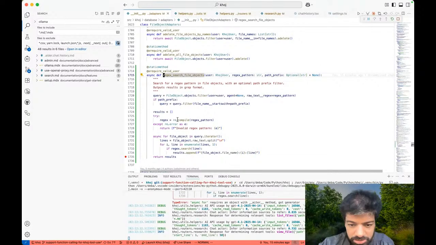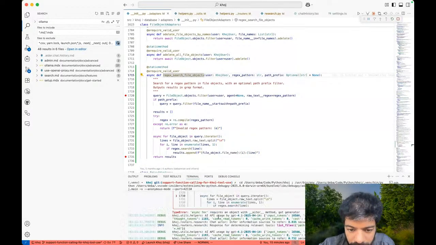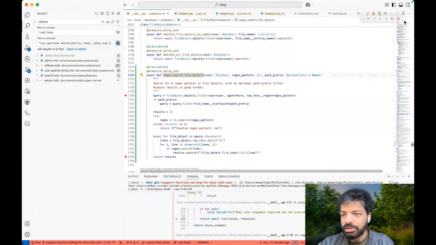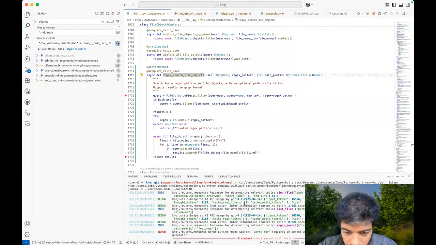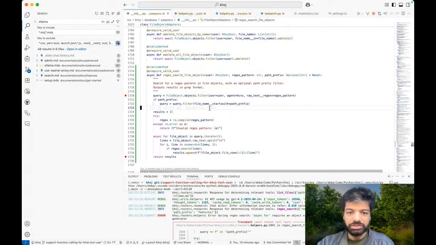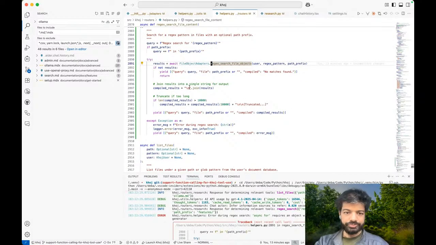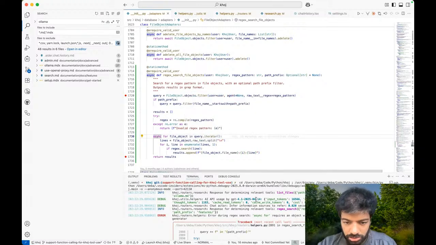Wait, it's doing regex searches, but it's not showing. Oh, because of the error. Okay, let's stop this. So it tried to use a regex tool with the async for. Where is this async for coming from? Oh, here, async for, which is.